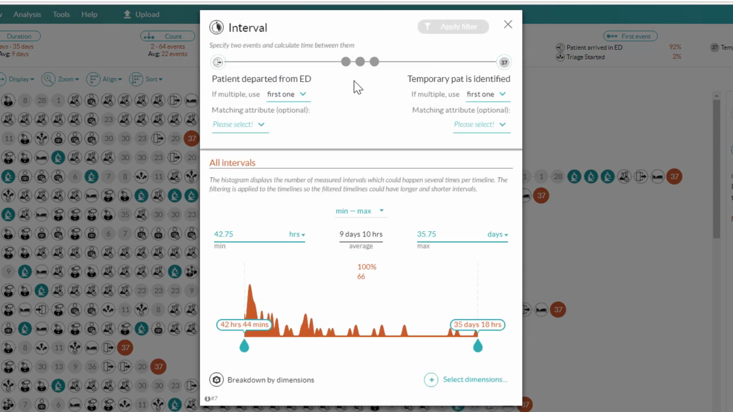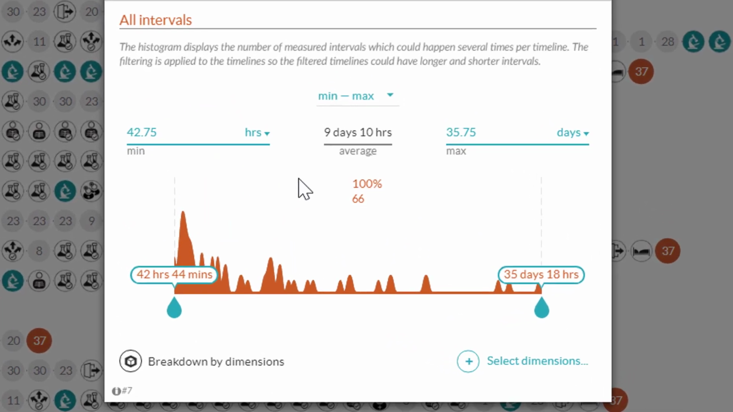And then we're going to measure from there to when we actually do this temporary patient is identified step, which is the fixing of the problem, which allows us to close the case. What you see immediately at the bottom is that the minimum amount of time it takes us to fix this in these long-running cases is, in fact, 42 hours, almost 2 days. The average amount of time is 9 days, 10 hours, and the maximum time is 35 days. So that's where that 35 days comes from.